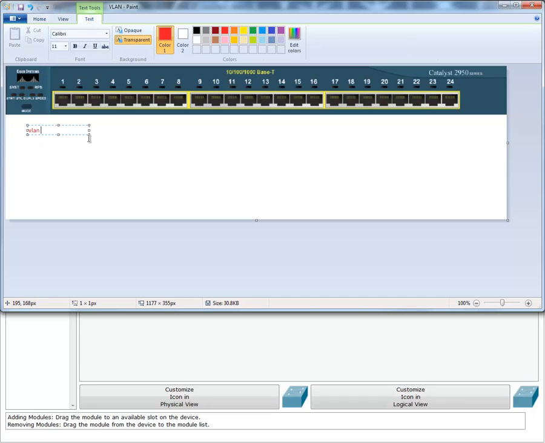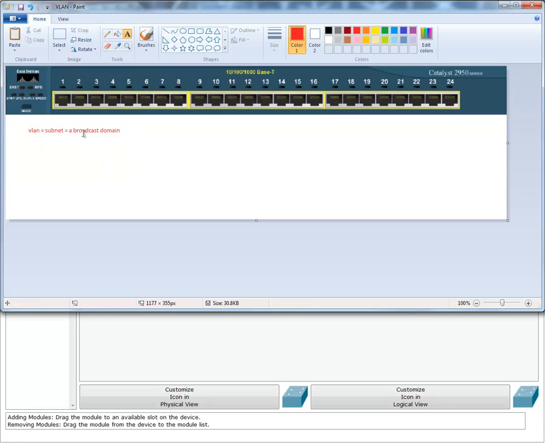VLAN equals a subnet equals a broadcast domain. What does that mean? Well, in a nutshell, a lot actually. A VLAN equals a subnet equals a broadcast domain. In a modern environment, you're going to have a thing called a VLAN. And a VLAN, in its own sense, is a broadcast domain.